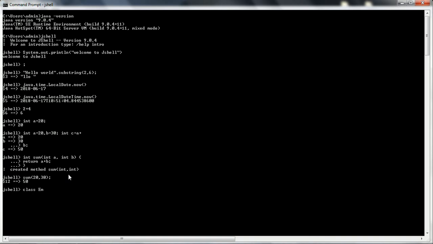Now let us consider class Employee with int empId and String empName. Let us create a constructor, public Employee(int empId, String empName), and this.empId equal to empId, this.empName equal to empName, and then close the parentheses.